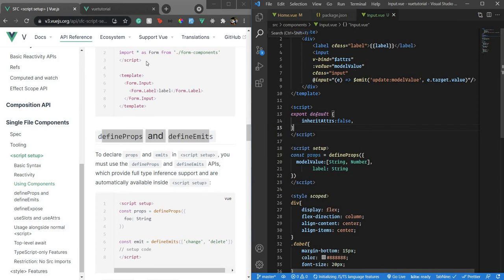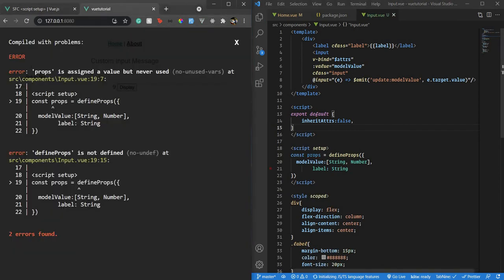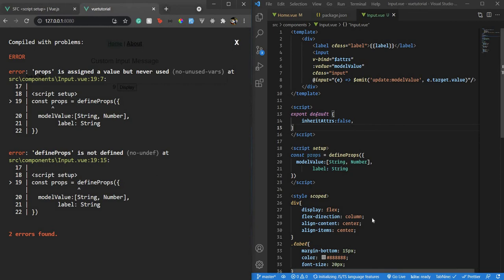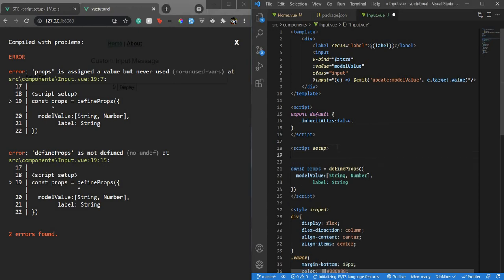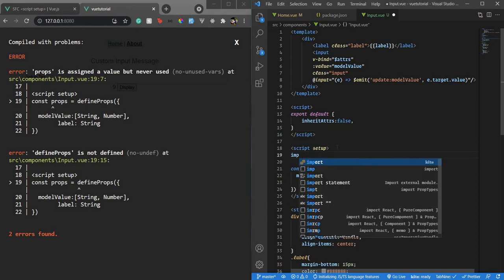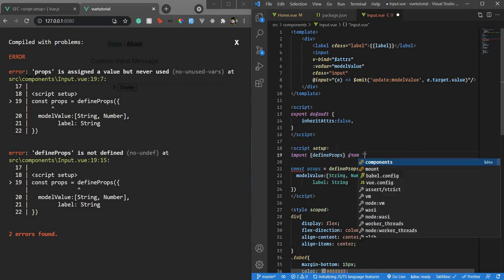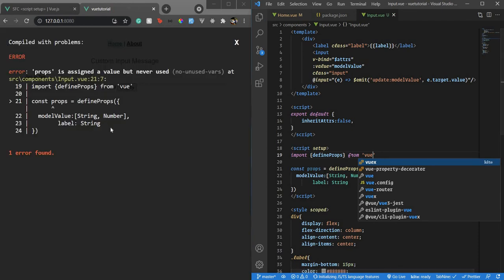So if we save this, we go back over here, it will throw lots of errors saying that defineProps is not defined, props is not defined. Now, as it says here, you don't have to import this defineProps, because it will be compiled at runtime. But sometimes there are always problems and you never know what can happen. As a safer side, you could import it, not always, but you could import it from Vue. So you could say defineProps from Vue. So we solved the one error.